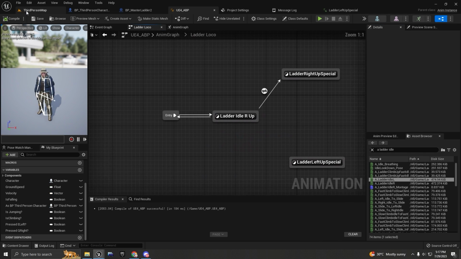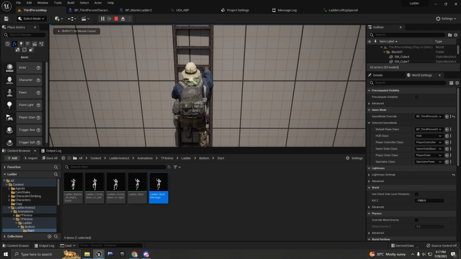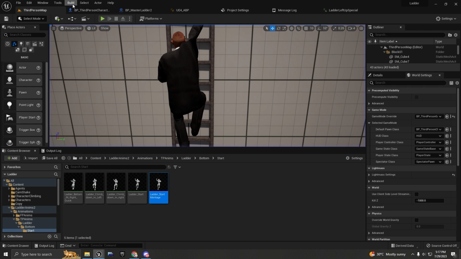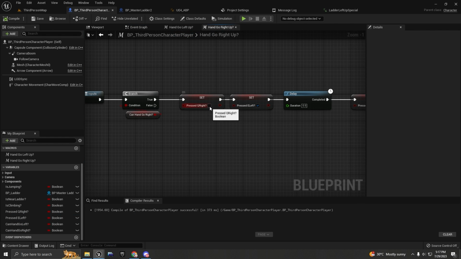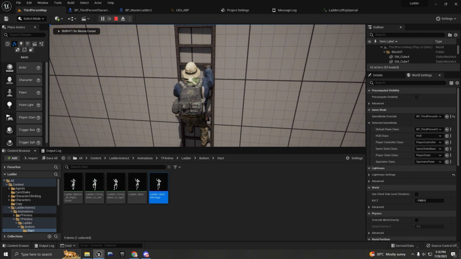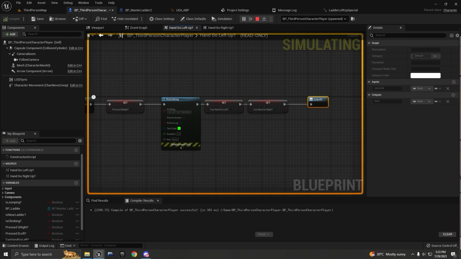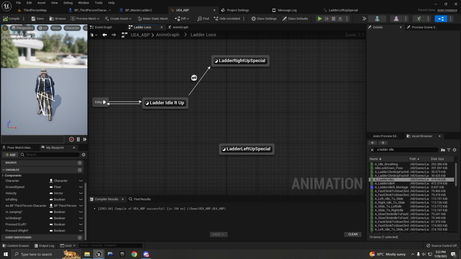I'm going to compile, save, and let's test it out to see if it's working. So when you press Q, nothing happens. Let me see why. I think I have to attach the events queue. This has to be checked on instead, and this has to be disabled. I'm going to compile, save, and let's test it out again. So when you press Q, it doesn't work. Now we're going to go back to our animation blueprint, and let's drag this to here.